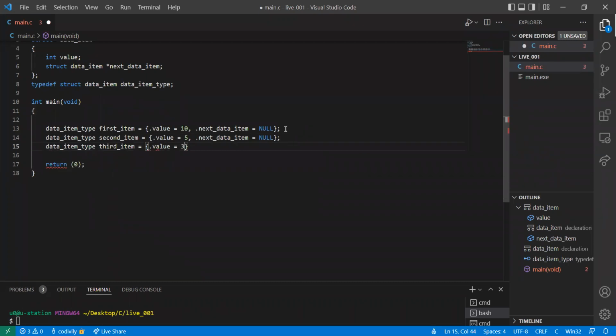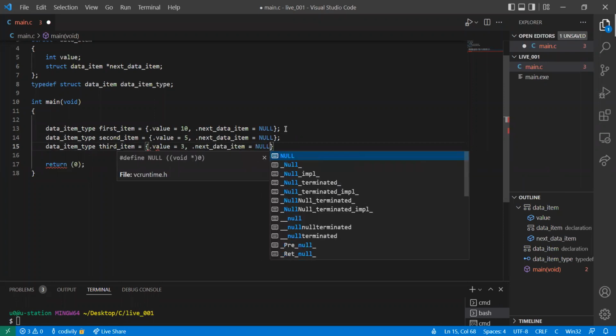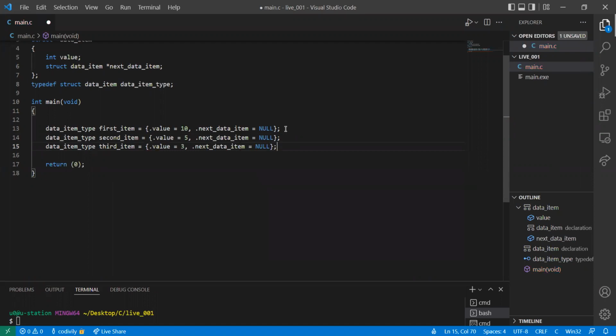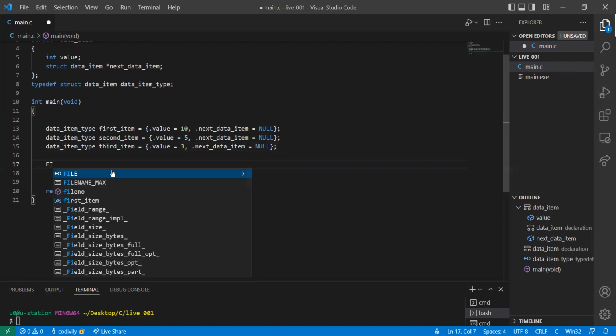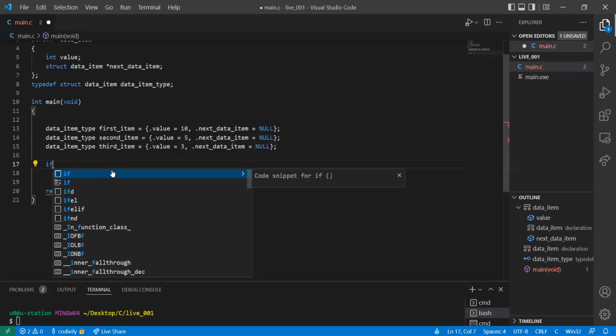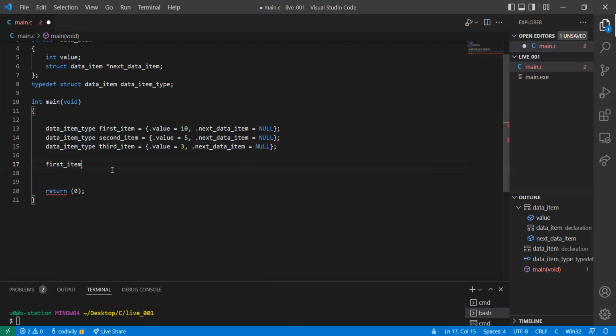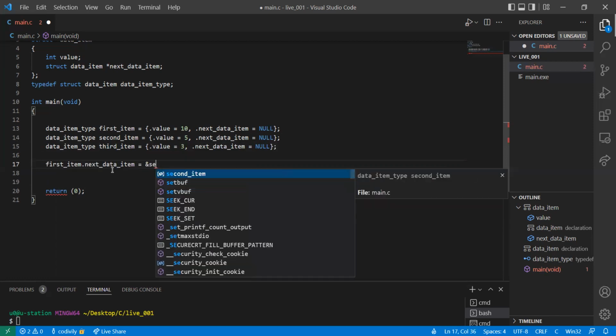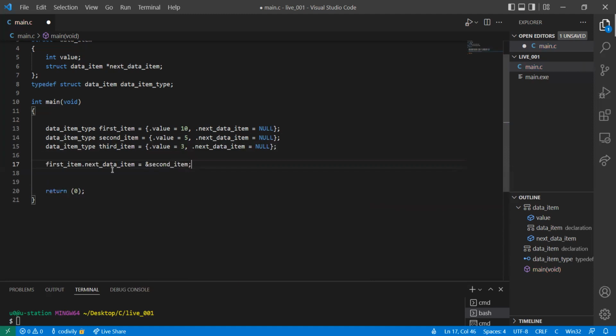So the third item will hold the value 3, and it also holds the reference to the next data item. So for now, the first, the second, and the third are not connected. So we're going to connect them. The first item will hold a reference to the next item. So that will be that.